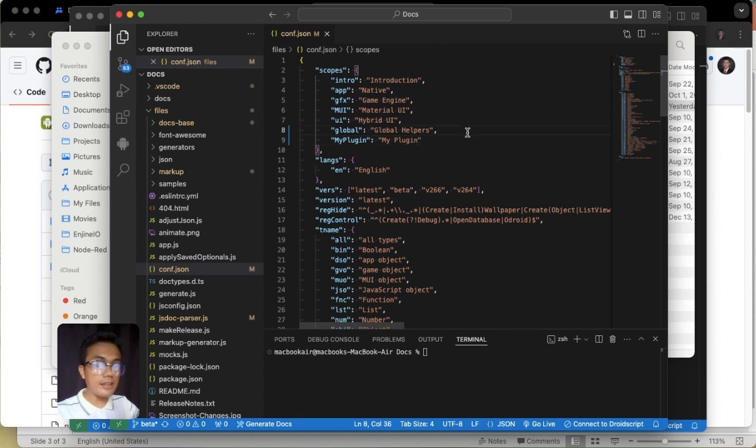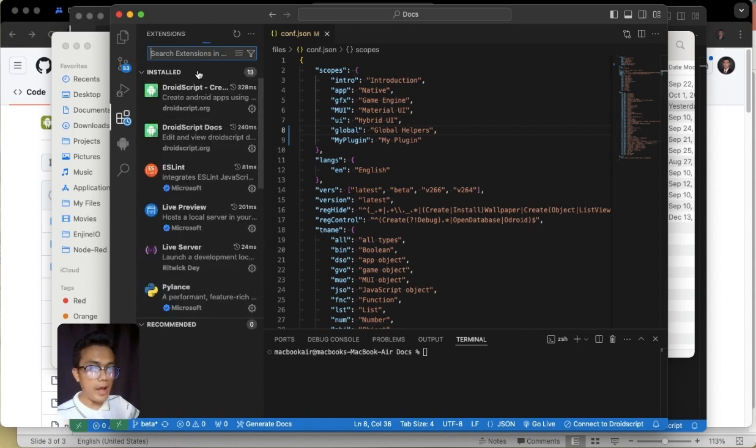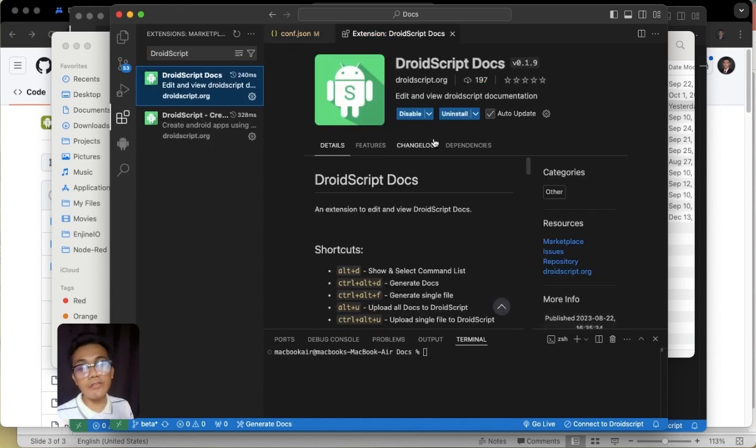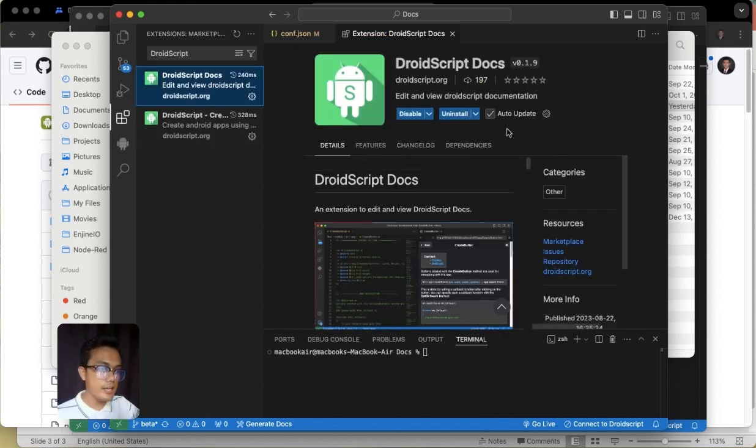But before that, I will use the Visual Studio Code DroidScript Docs extension that I have created together with Symbroson to generate docs with a single click of a button. Okay, so go to extensions tab and then search for DroidScript Docs. Click this one, this first DroidScript Docs. Okay, so I have installed mine already. You can click install right here. Okay, so edit and view DroidScript documentations right here in your Visual Studio Code.